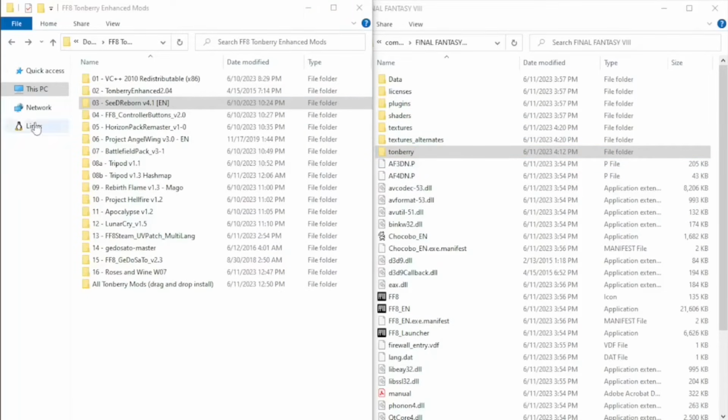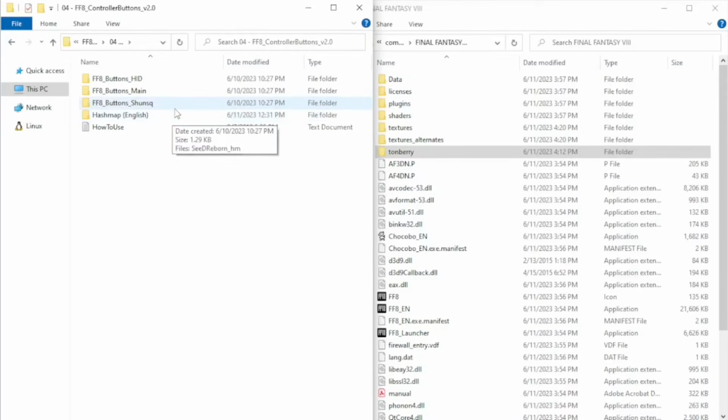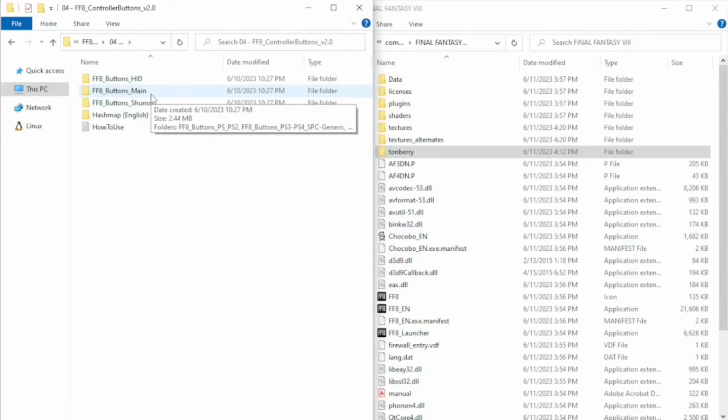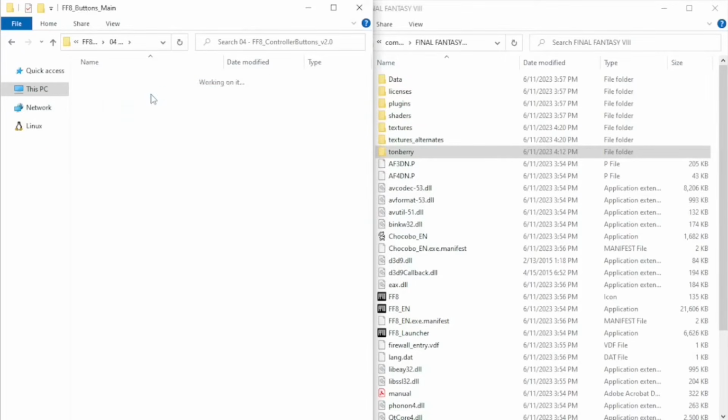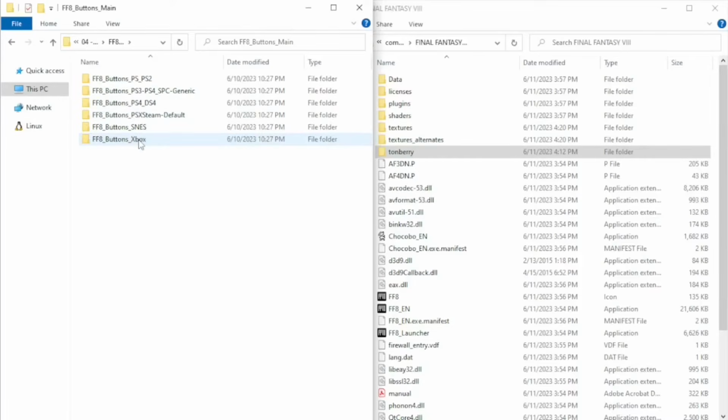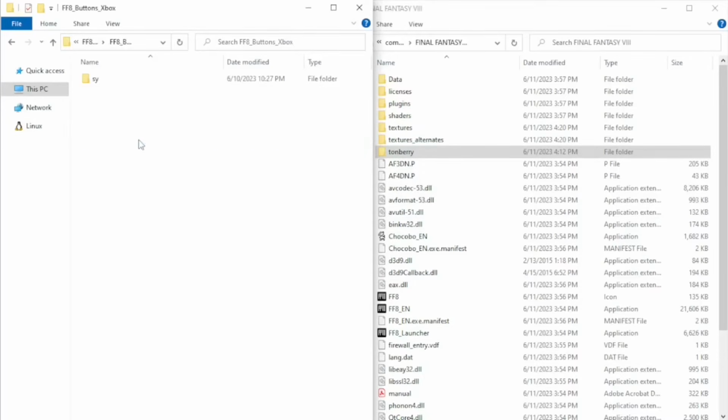Next is the controller buttons. If you didn't install Seed Reborn, this won't work for you, so you don't need to install this either. But since I'm going to, you can see you have a bunch of options here. You can read the forums to see what the differences are, but what's worked best for me is the Final Fantasy VIII buttons main. I'm using an Xbox controller, so I will go in and see what folders are in Xbox.